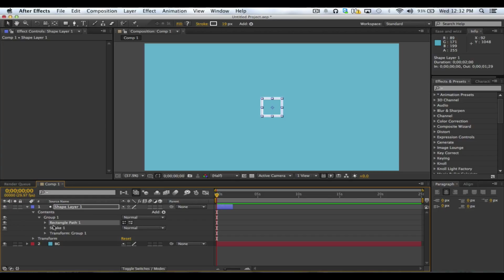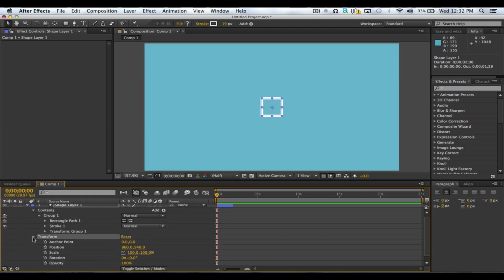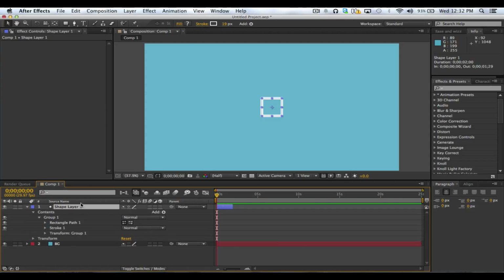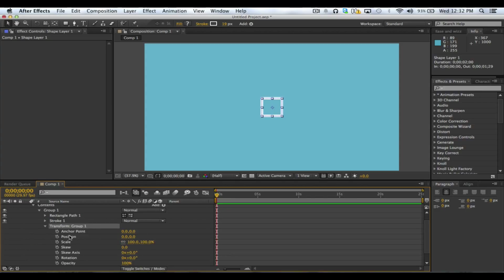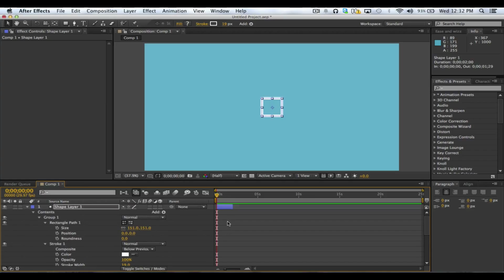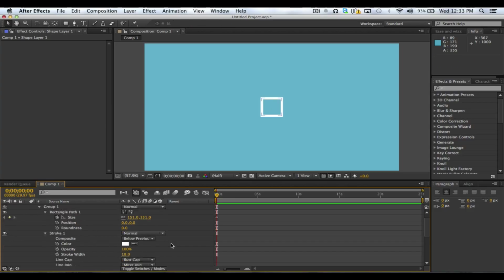So once you get your rectangle made, instead of using these transform properties down here, consider this transform property as the entire layer. Since we're going to be having multiple things within this shape layer, we don't want to affect them all that way. So we want this Transform Group 1 to be our main transform one. So let's go back and create our keyframes again. We're going to affect size. Oops, not position. Size. We'll do stroke width, and we will do position here.